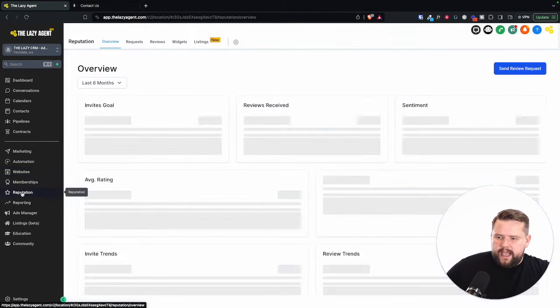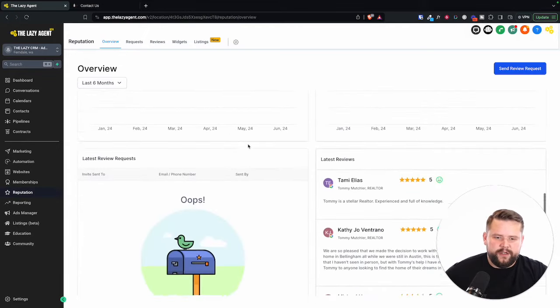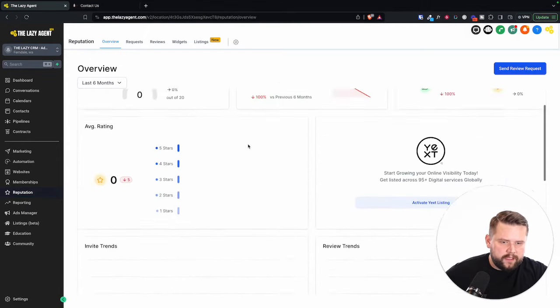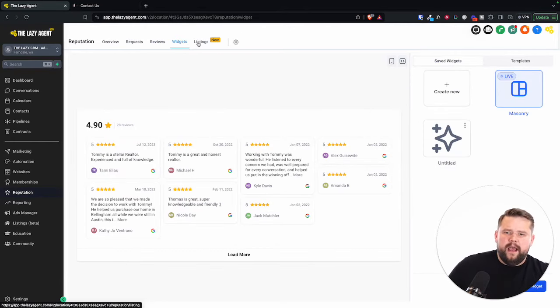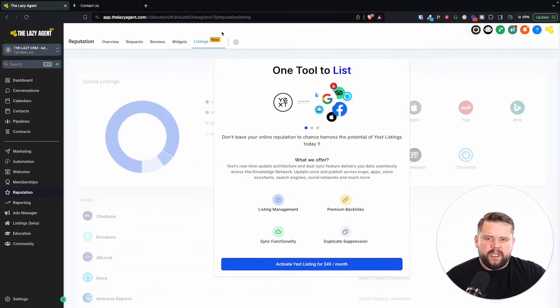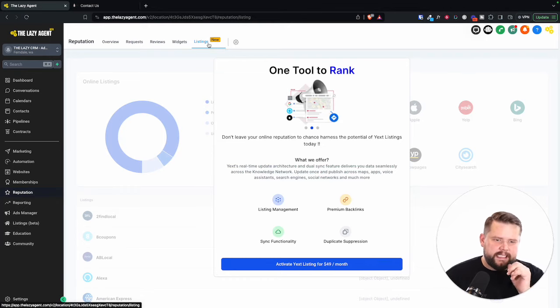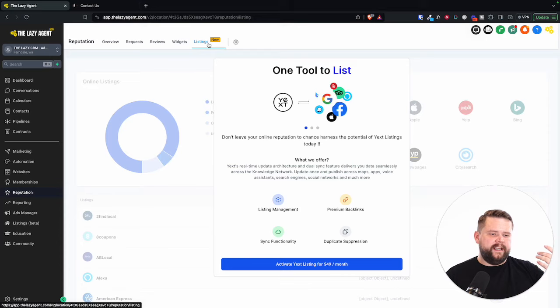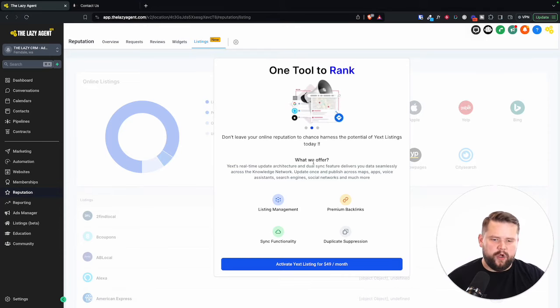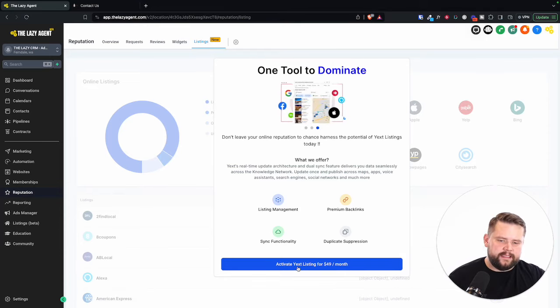Next up is reputation. Reputation is cool because you can see all your reviews in one place. You can create different listing widgets for your websites, and then listing is something called, this is not real estate listings. This is like Google My Business listing or Apple listing or anything like that. Now, this is a tool called Yext, so YEXT.